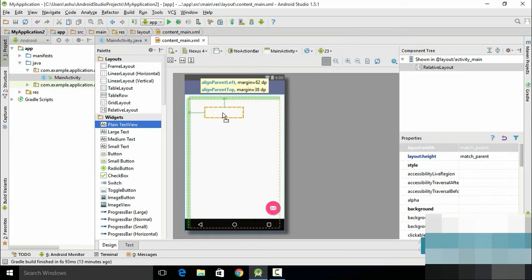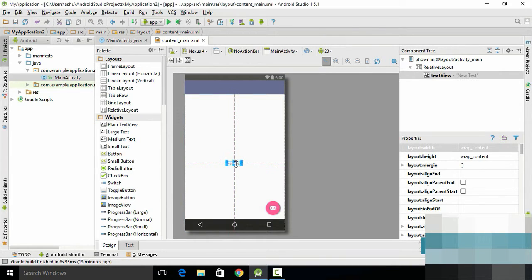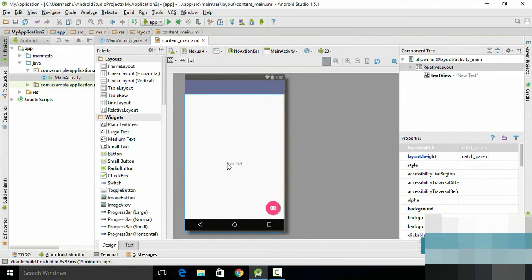Now it is also going to show you some grid lines which are used to align your text properly. So let's say you want to place this text area or the plain text view in the middle of the screen, you could go right here and just click on it so that you are sure that it is in the middle of the screen. So now just leave it and you'll have your text area right over here. Now as you could see, it is displaying the text as New Text.